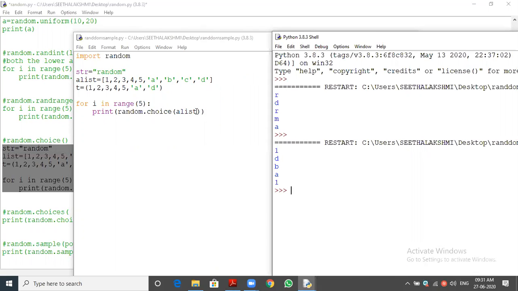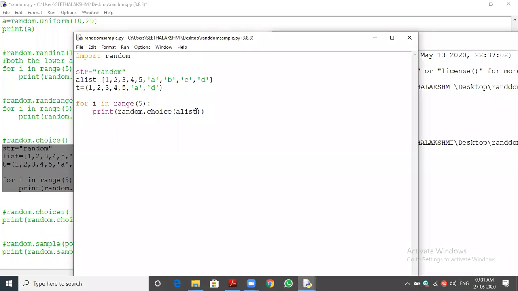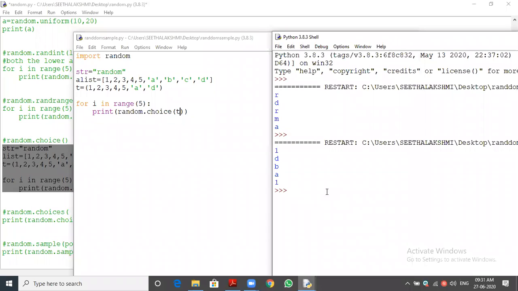Okay. From the tuple we can generate it. The tuple name I just gave T. So I ask you to generate 5 numbers from the tuple. You can see D, 1, A, again 1, 2. So from the tuple it can generate. Which function is this? Choice function. The choice function generates a single value only.